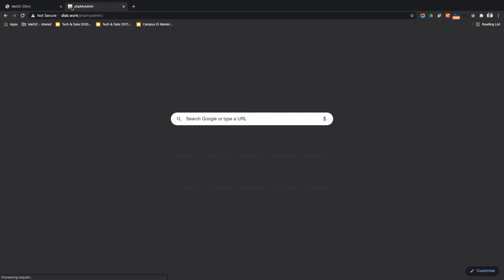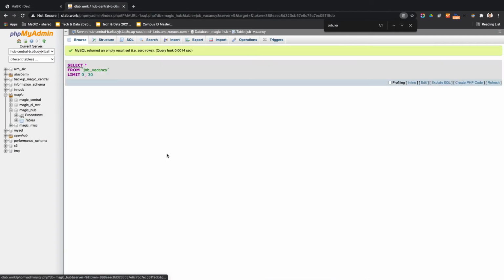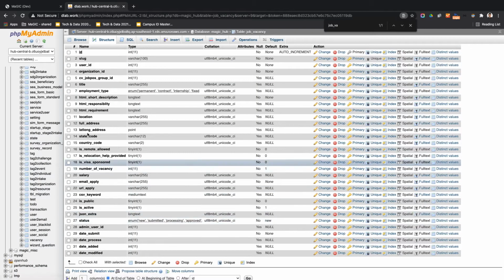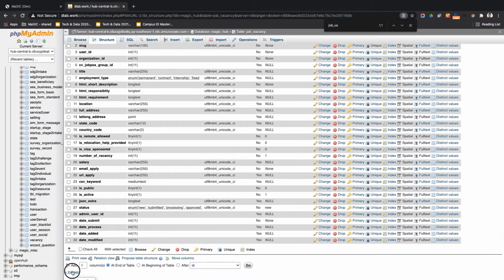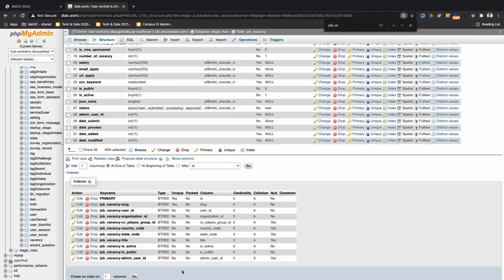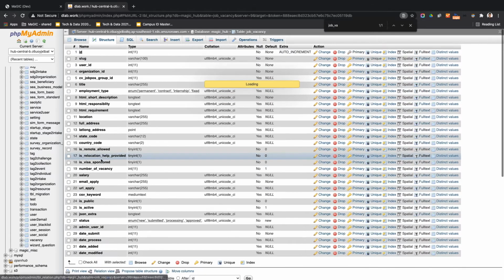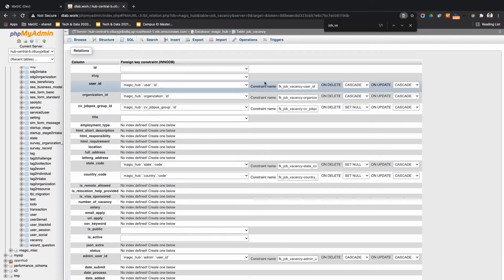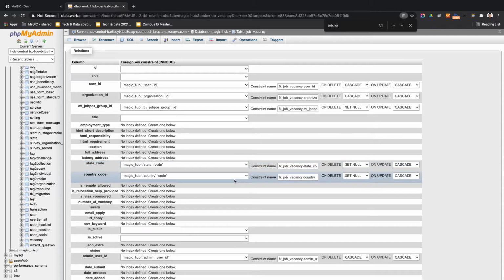Okay, now we are double checking the database to see if the table is correct or not. Yeah, so it's created as we instructed, right? And make sure the indexes are configured properly as well. And last, the relations tables. Yep.